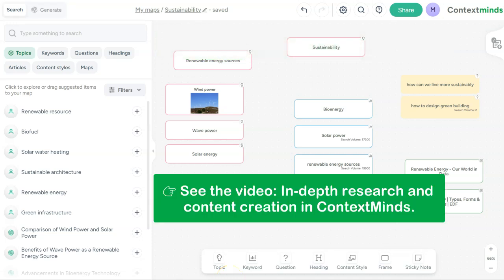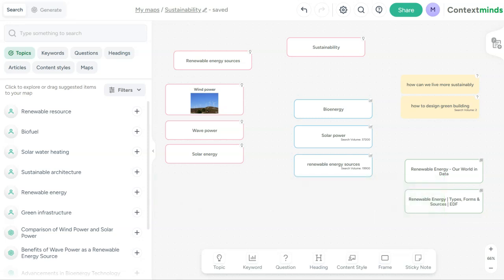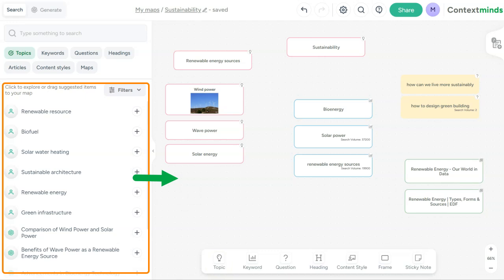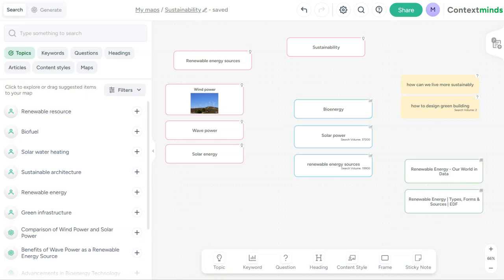First, make sure you know how to research and gather the results on the whiteboard. Now, let's look at adding custom items that help you organize the research results and connect them with your own thoughts. Apart from adding items from the search sidebar as results of your research, you can add the same type of items, topics, keywords, questions, headings, and content styles from the item toolbar. That's useful when you know exactly what to add.